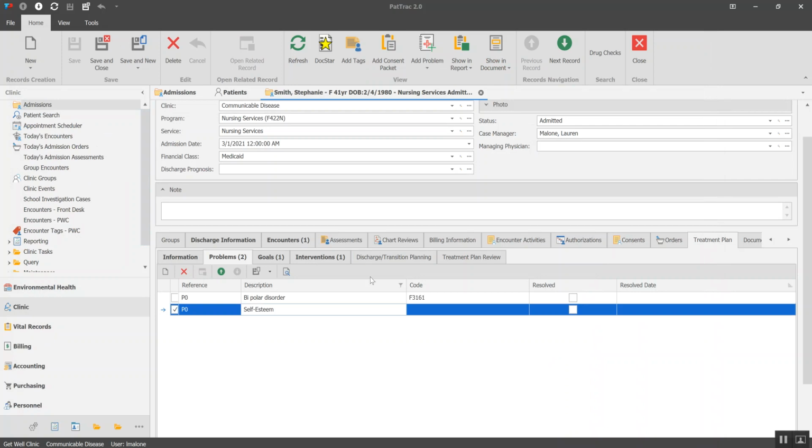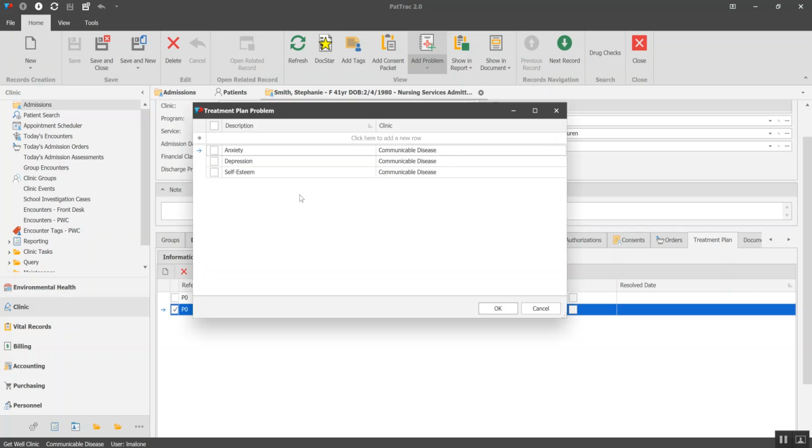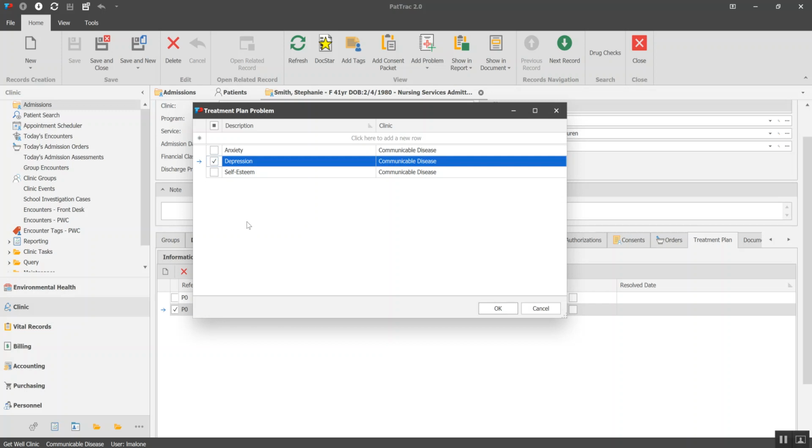In the last scenario, we'll add problems and interventions and goals from our predefined list. So again, I'm going to go to the Add Problem button in the top ribbon. I'm going to click the down arrow. Only this time I'm going to choose Add Problem with Goals and Interventions. Again, I'm presented with my predefined listing of problems, and in this case I'm going to select depression.